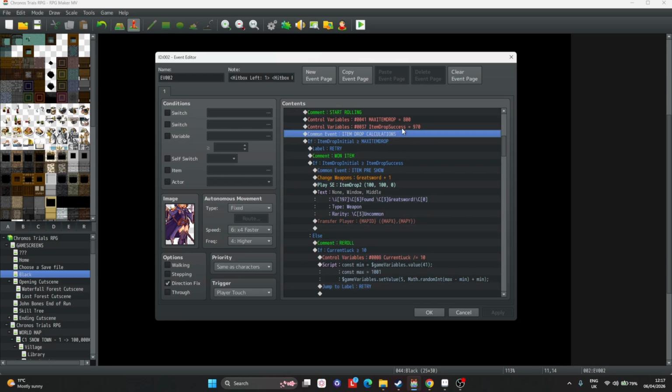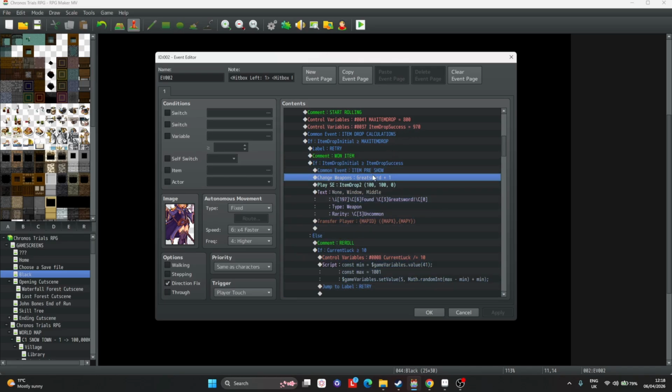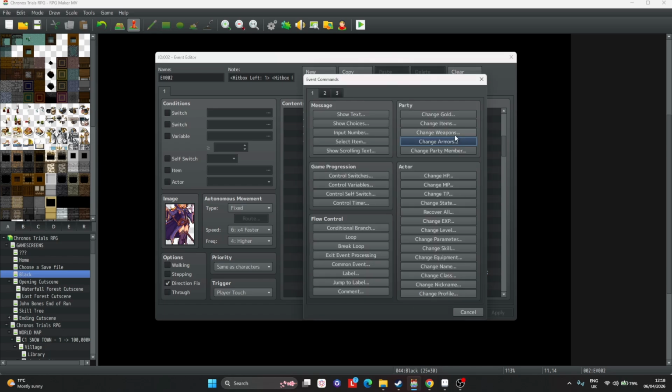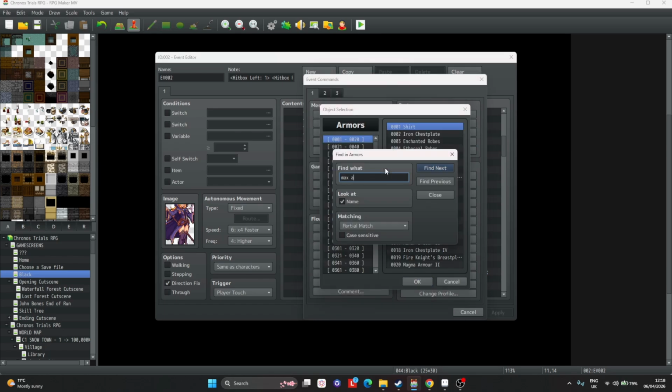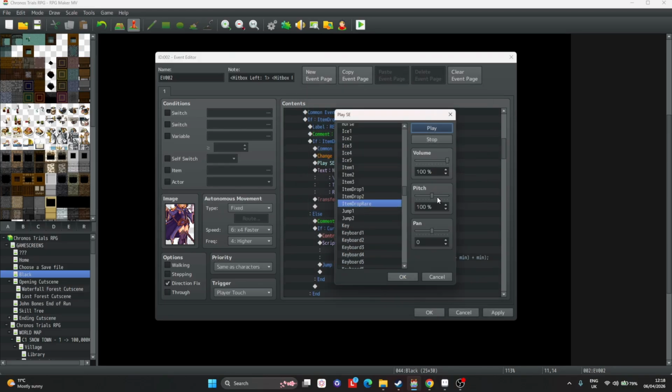This also calculates pity chance and applies any other things like gold sack or any item boosting drop rates you have, so things like the skill tree and random events as well. And then here's just the code. If the item drop lands above this, start re-rolling, but if it lands above item drop success, then we get the item. Now we're going to change this to change armor. Mark accessory. There we go. Increase that by 1. Play item drop sound effect.